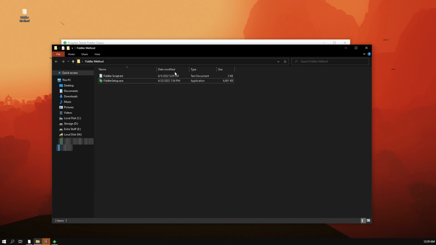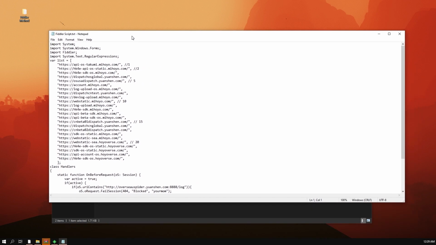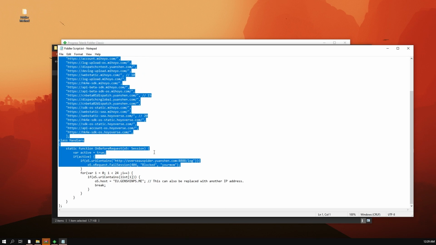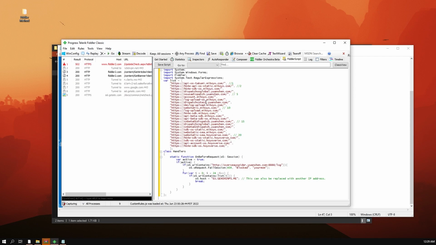After that, you're going to want to open this text file which is included within the MediaFire zip folder that you downloaded. You're going to want to select the contents of all of this. You're going to copy this and paste it into your Fiddler script and press Save Script. After you've saved your script, you're going to want to go to Genshin Impact, launch the game.